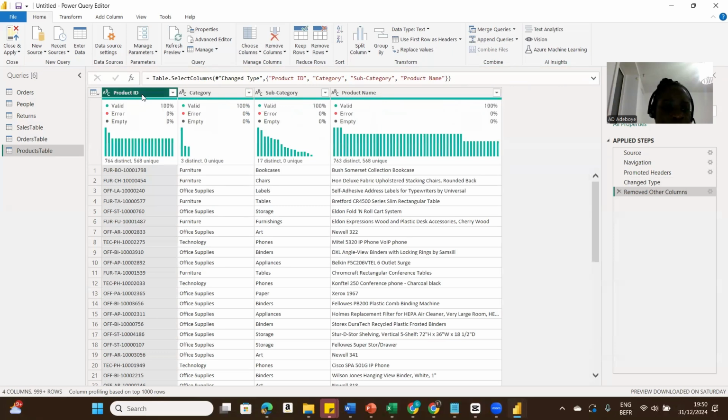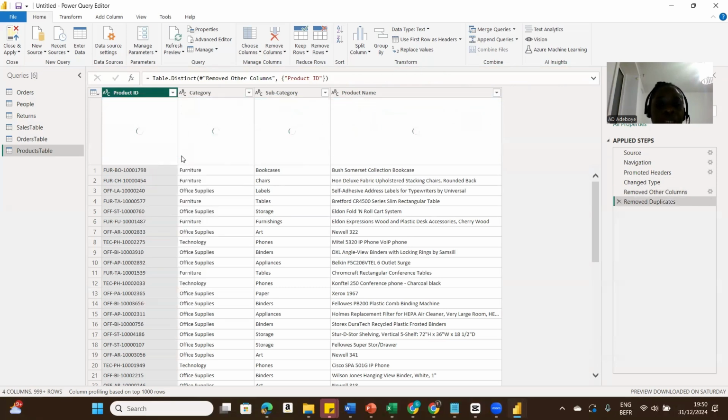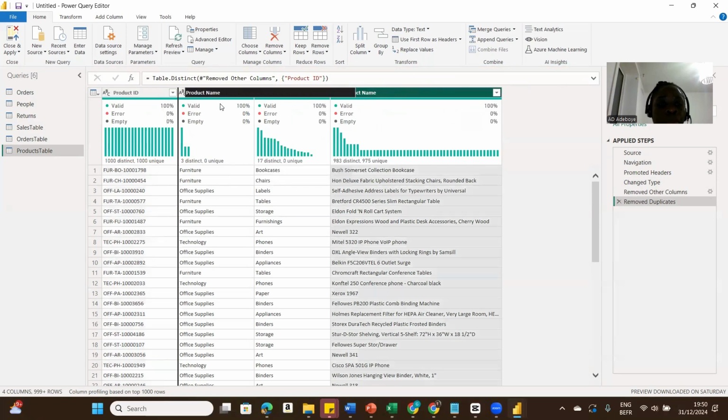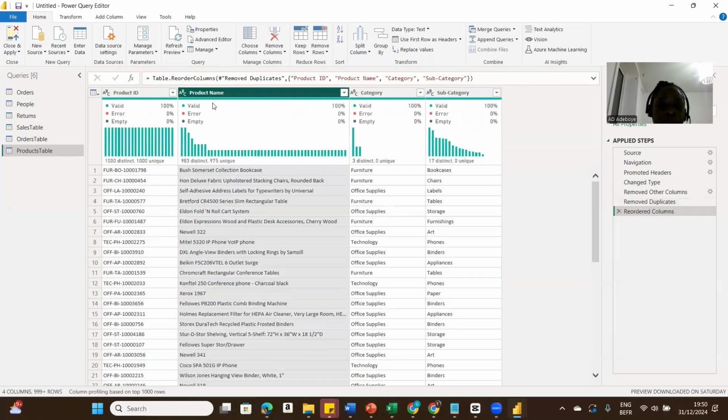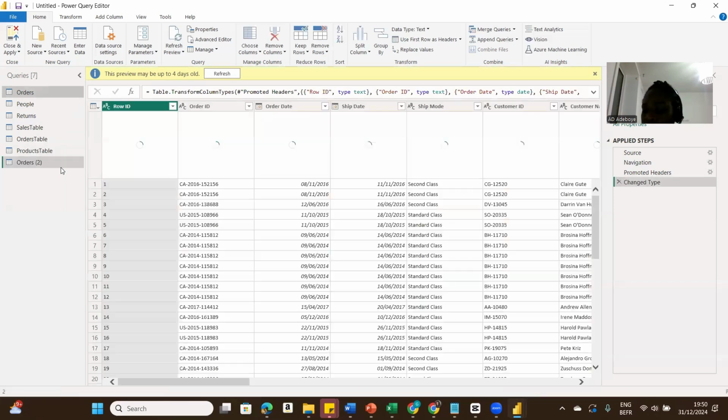And with that being done, make the product ID column a column filled with unique values because it's the primary key for the products table. So remove duplicates and move the product name column to the second position. Okay. So next we duplicate the orders table again.